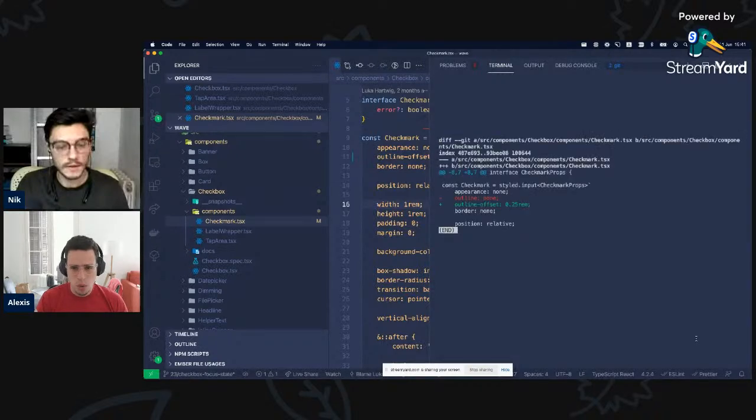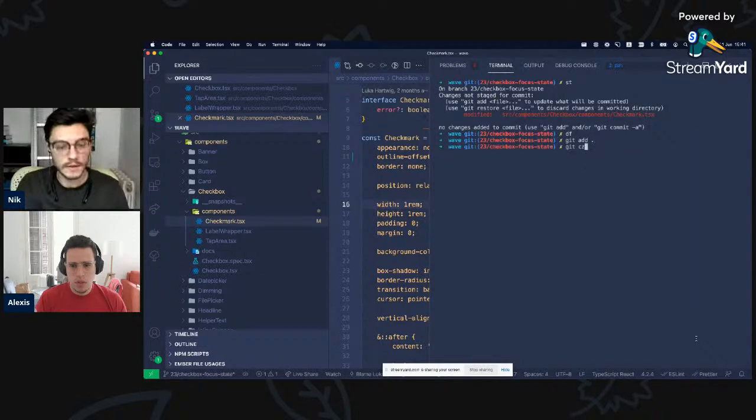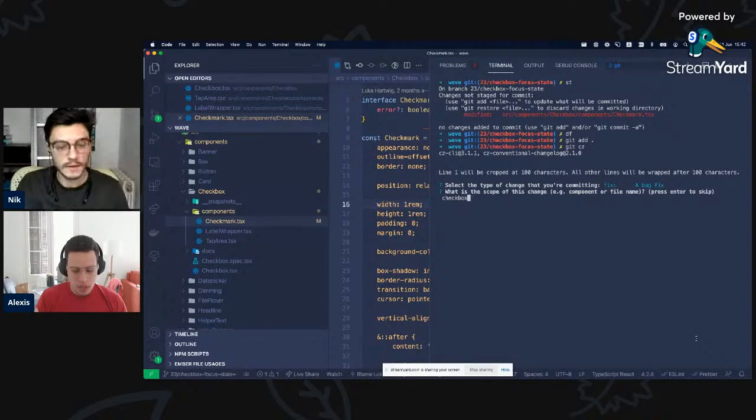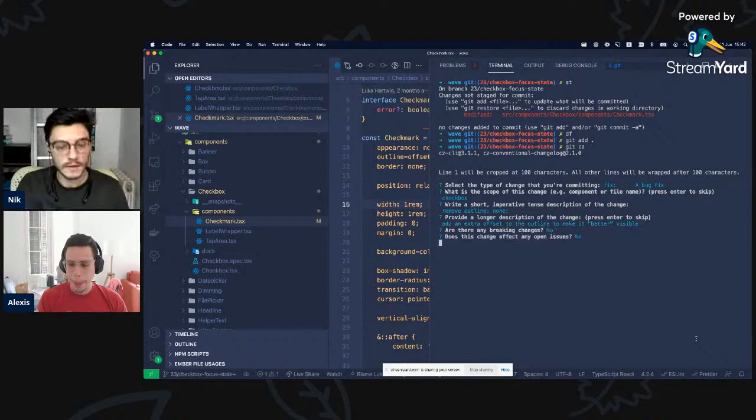What I will probably do is, boom, and then I will say fix checkbox, and here I'm going to say remove outline none, and as a description, add an extra offset to the outline to make it better visible. I don't know if that makes sense, but it works.